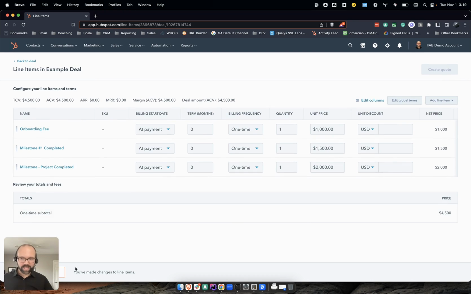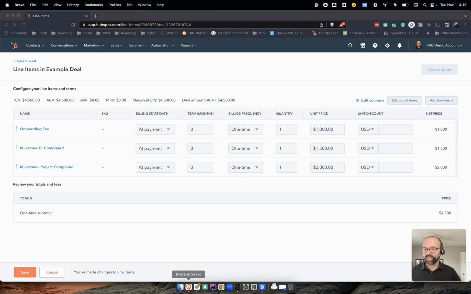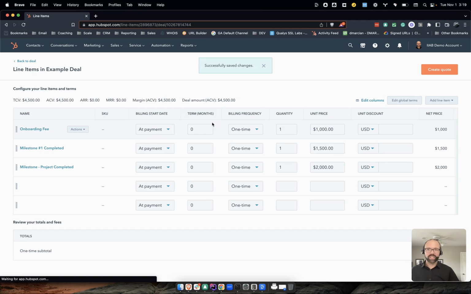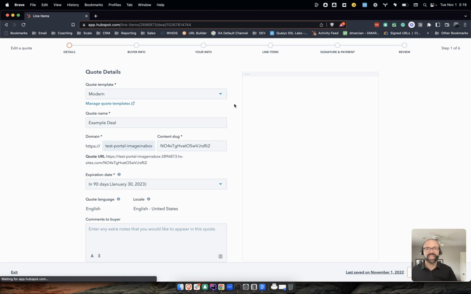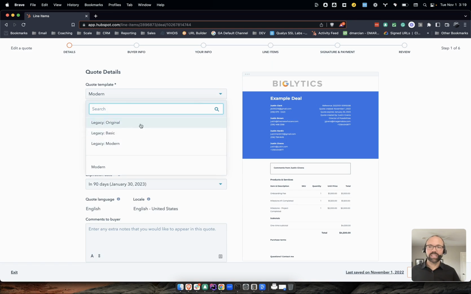In that same thing, I'm going to move my little bubble, come down here and hit save. I'm going to move my bubble over here. Hit save, update the line title, perfect. I always like keeping the quote values there. I'm going to say create quote. One of the big things to use payment schedules is you can't be using the legacy templates. You have to use the modern or basic or original.